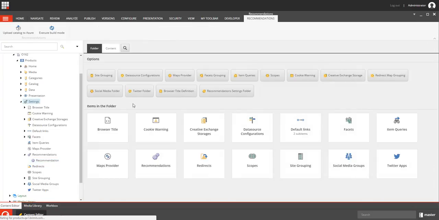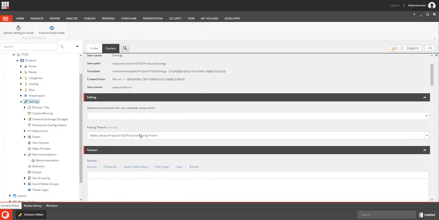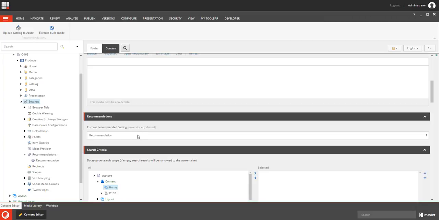Next, in the settings root item, we can choose recommendation settings. When the settings item is selected, we have two custom commands. The first command is intended to upload the catalog to the recommendations API, and this is where the data modeling takes place, so that the recommendations API understands our data model, and our data model contains user ID, product ID, and a timestamp.